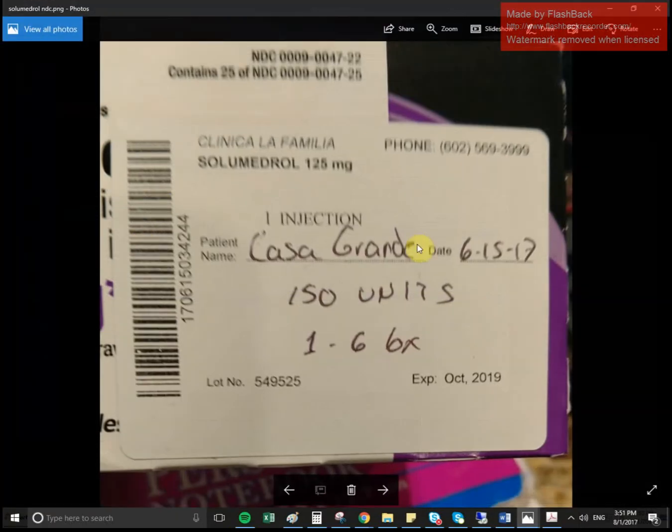Now we're going to take a look at this image right here, the NDC number. I know it's a little blurry, but it says 0009-0047-22. The last groups are 4, 4 and 2. If you add that up, those are 10 digits. When you're adding the NDC numbers to the system, they have to be 11 digits. What happens if you add this directly?